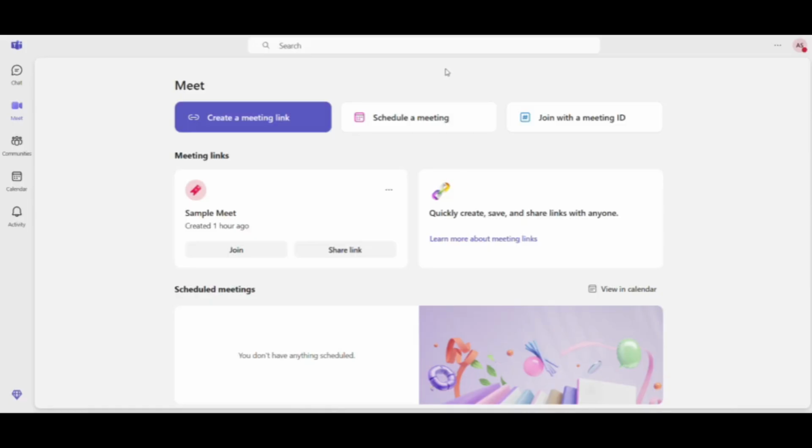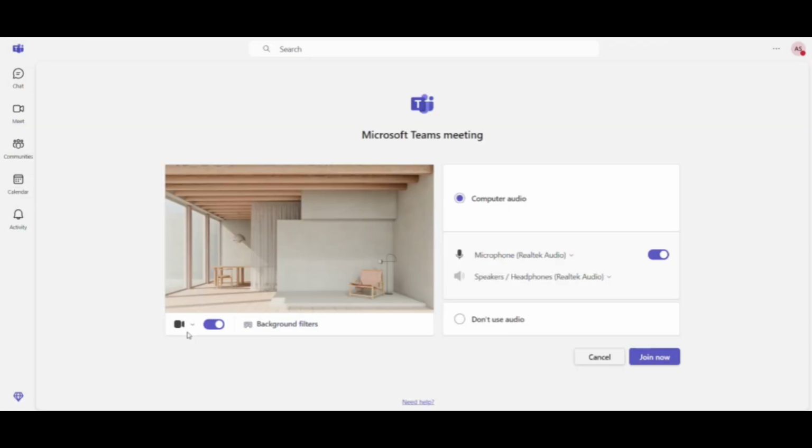Join or start a meeting to access the background settings. Before joining, you'll see a camera preview screen. Click or tap background filters next to the camera toggle. You can choose from blur, preloaded images, or add new image to upload your own custom background. Select the one you like and preview how it looks behind you.